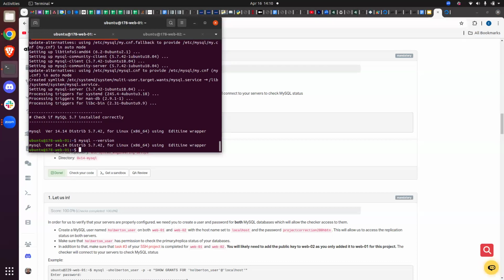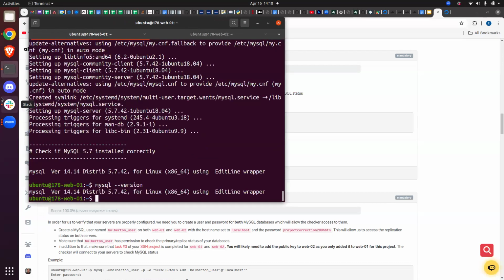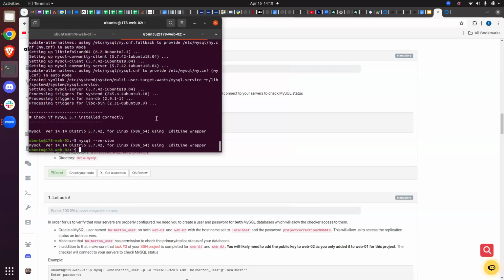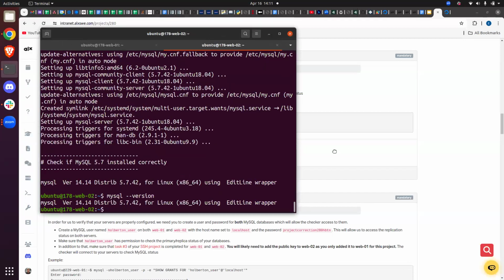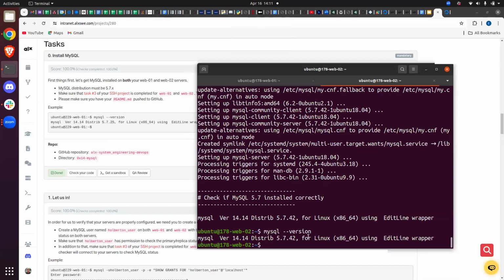A few moments before we started this session, I was installing MySQL, and for me, it's successful. As you can see, I have the required version right there. Same for this other tab right here. These are my two servers. This one is web02, and then I have web01 right there. They both have MySQL installed, the required version.